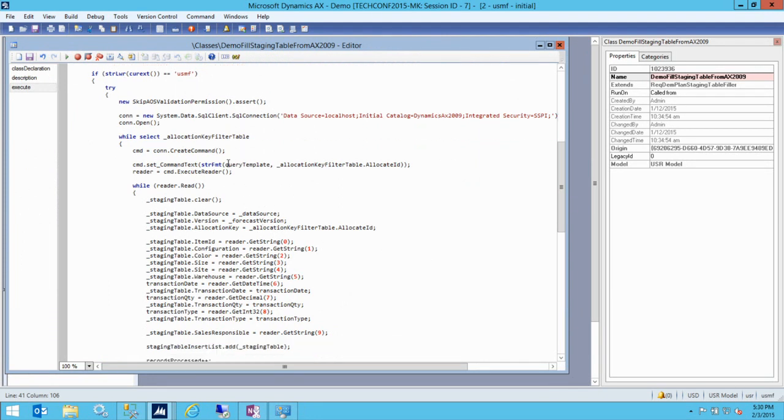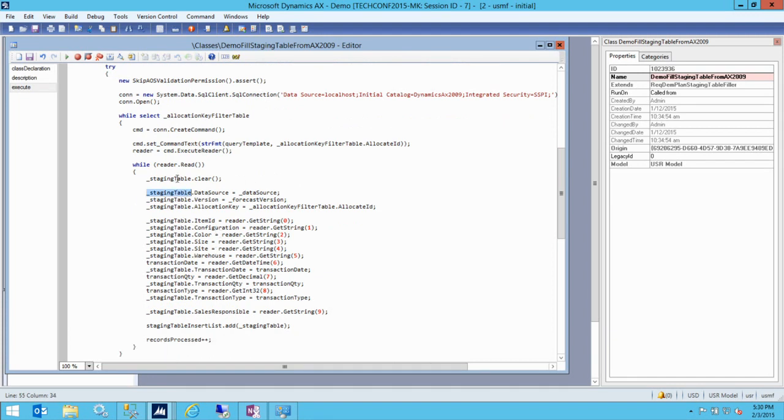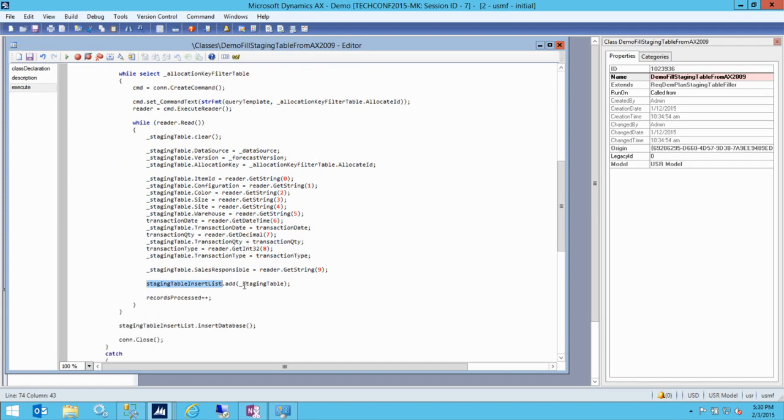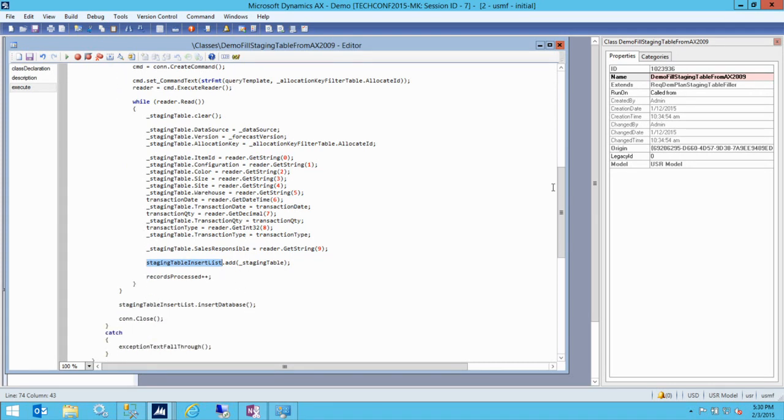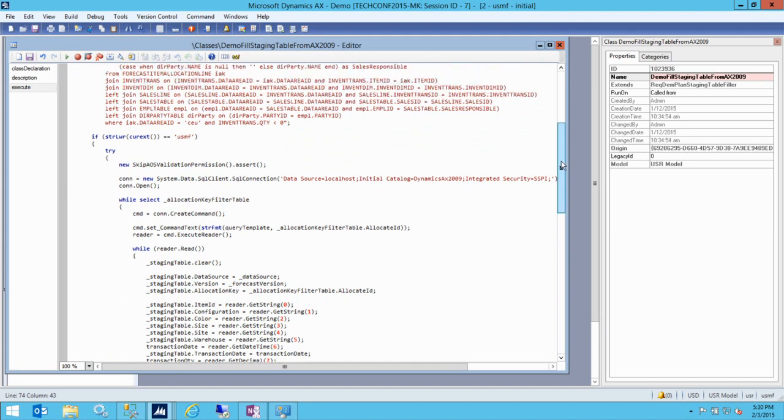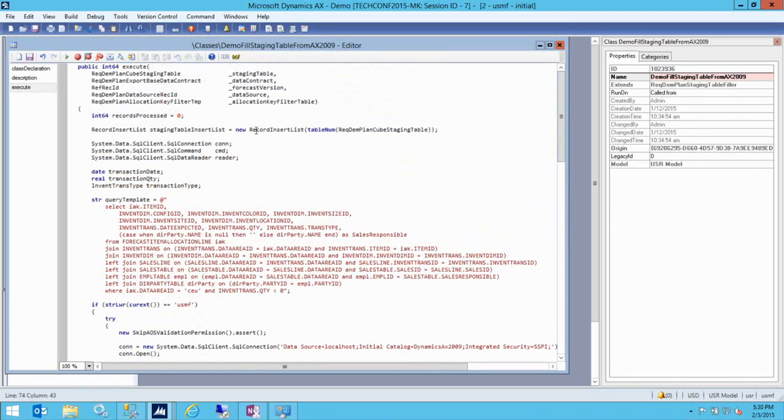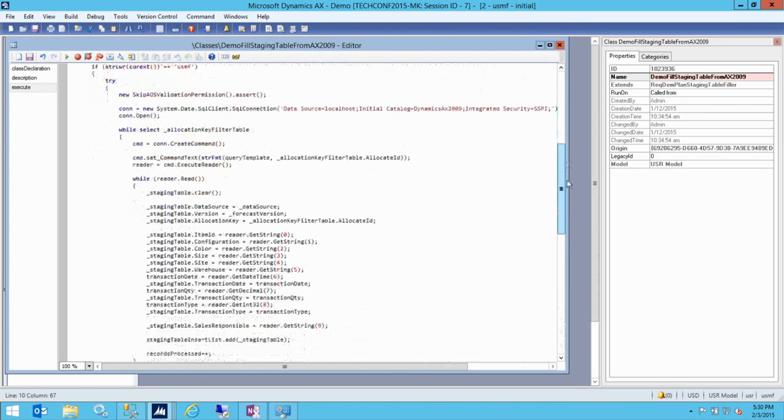And then when you have your data loaded, you iterate through this data and fill the staging table. So all the fields are filled based on the data that you loaded from the external system, and it is added to a record insert list that is further inserted into the database. The good thing to do is to use this record insert list, as it can improve the performance of the whole load. So it's nice to use.